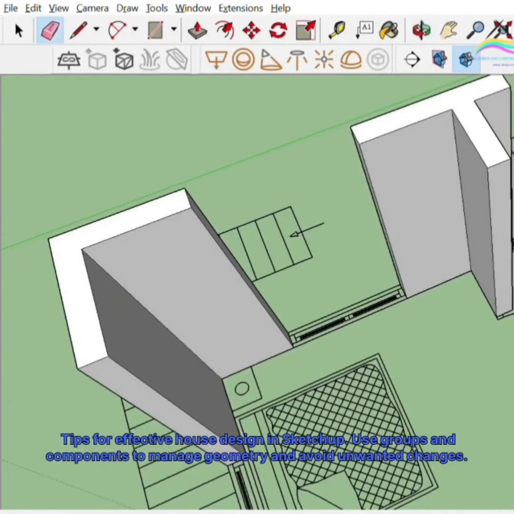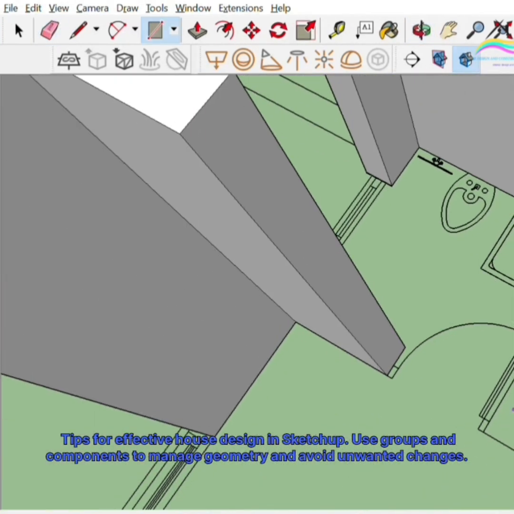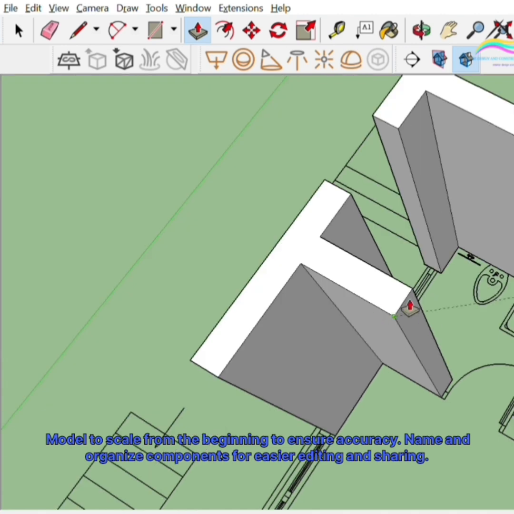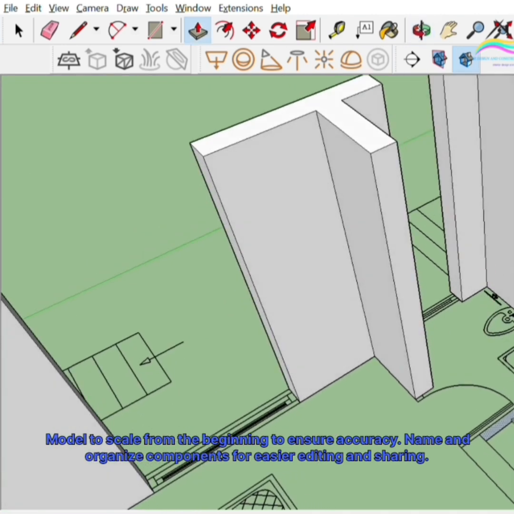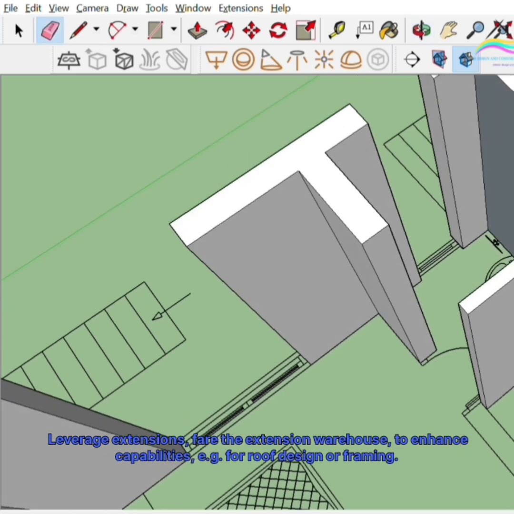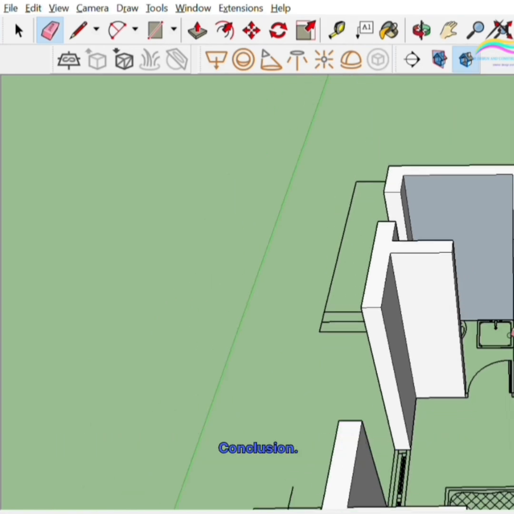Tips for effective house design in SketchUp. Use groups and components to manage geometry and avoid unwanted changes. Model to scale from the beginning to ensure accuracy. Name and organize components for easier editing and sharing. Leverage extensions, via the Extension Warehouse, to enhance capabilities, e.g., for roof design or framing.